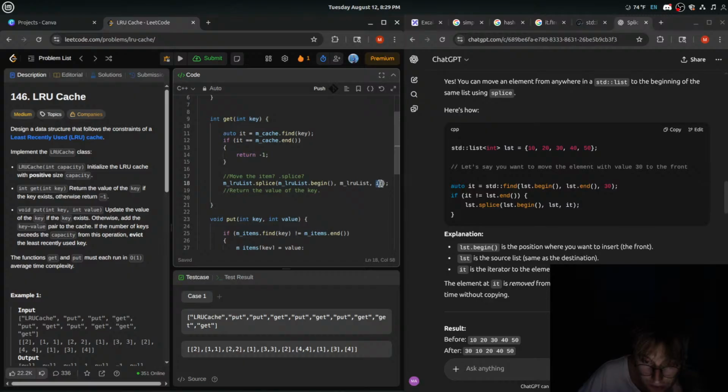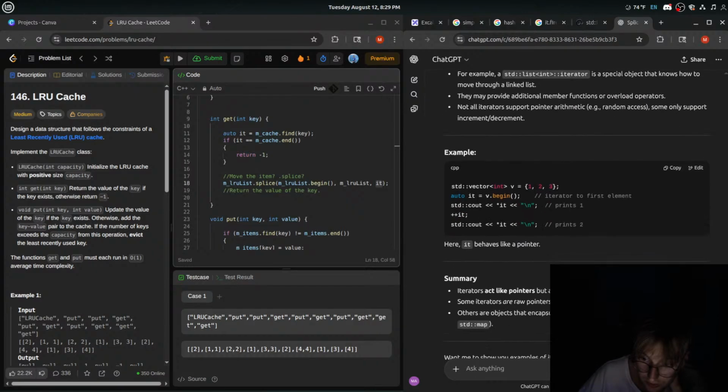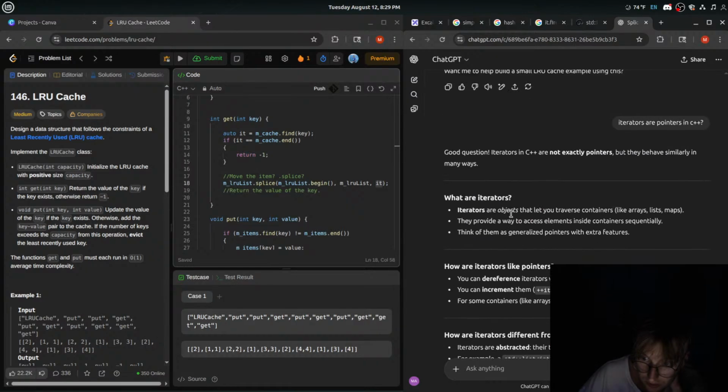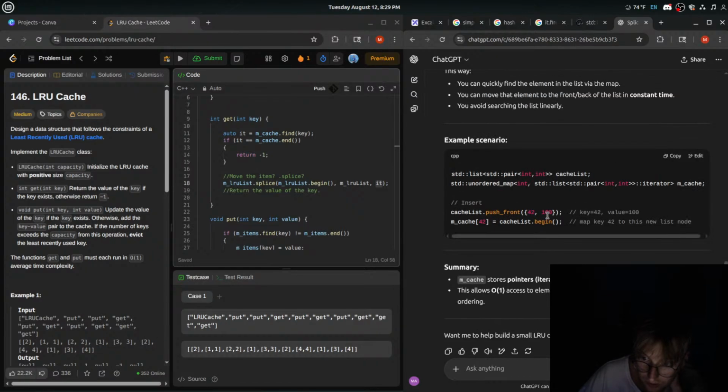Thing is, I'm confused here. Do I want to move the item, the iterator to the element you want to move? But really here we're holding two elements here. Right, we're holding 42 and 100. But I guess what the iterator here is a pointer, I think.